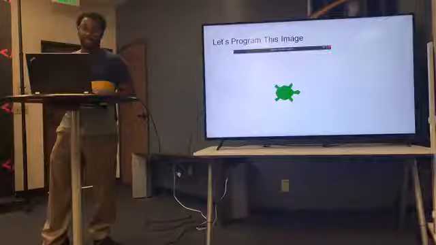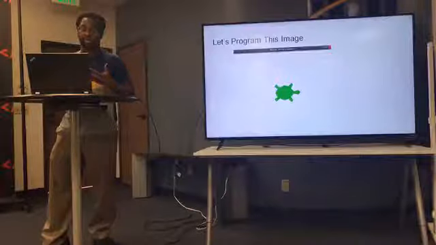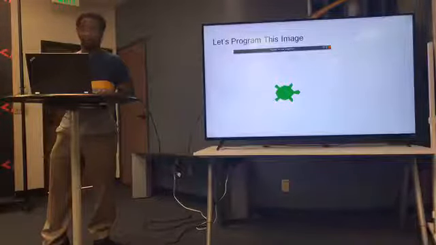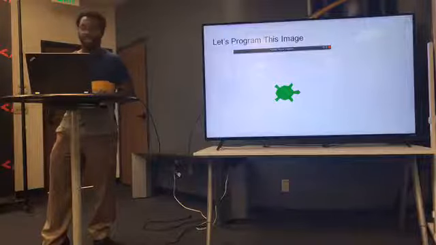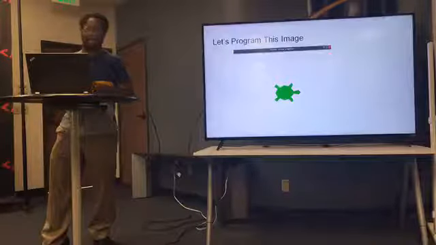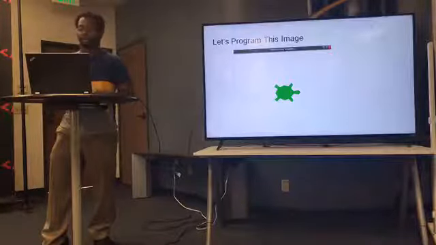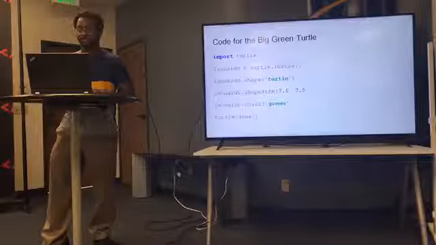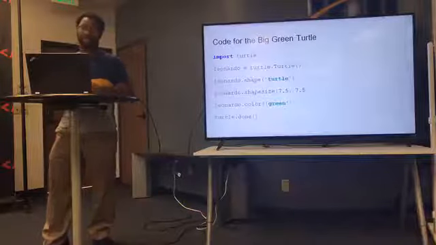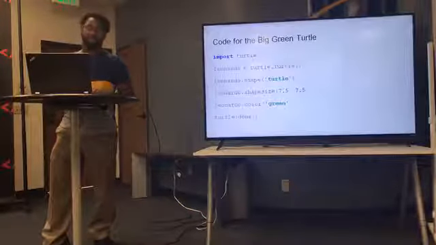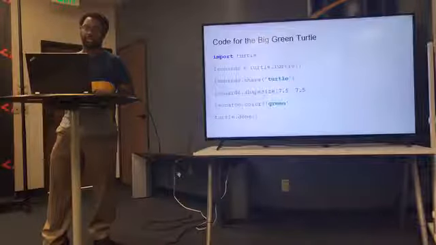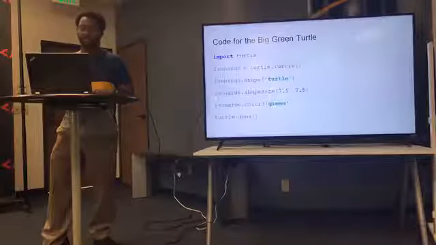And here's a quick image to showcase a very simple program that you can write with Turtle. As you can see, a green turtle is printed to the screen, and it's a good way to get started and learn the basics. So here's the code on how to do this. Okay, so the next thing we're going to do is step through this basic program line by line. So don't worry about memorizing this. We'll go through this very quickly.